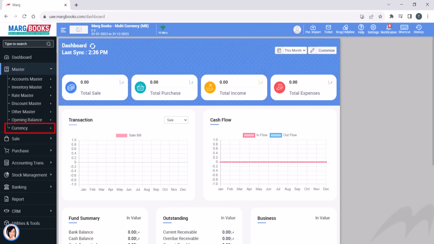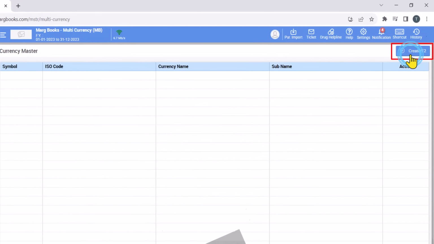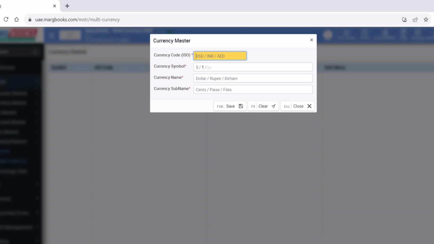Now click on Currency and click on Multi-currency and create the currency you deal with here. For example, if you deal with dollars, create the currency for it. First, mention the currency code, which is USD for dollars. Then, mention the currency symbol, which is the dollar sign. Next, mention the currency name as dollar and the currency subname as cents, if you deal with decimal amounts. And finally, save it.